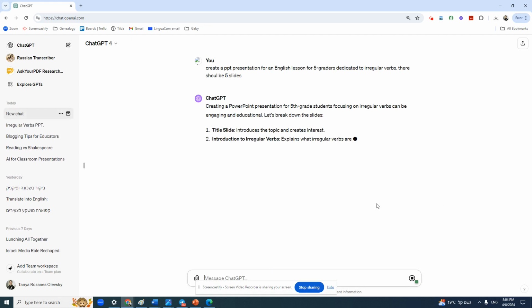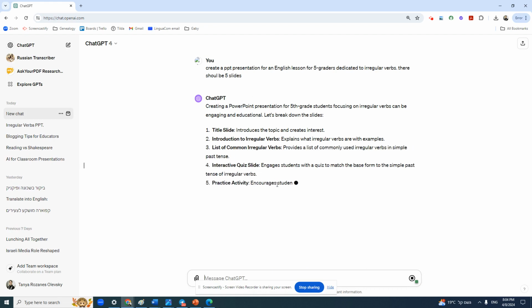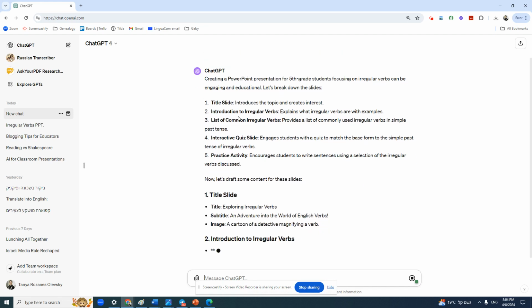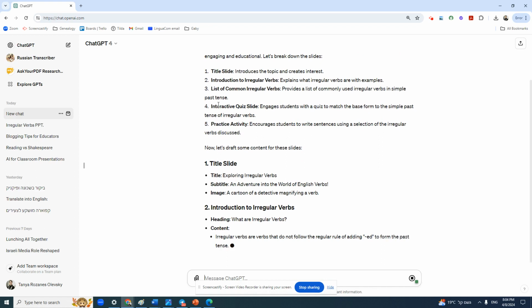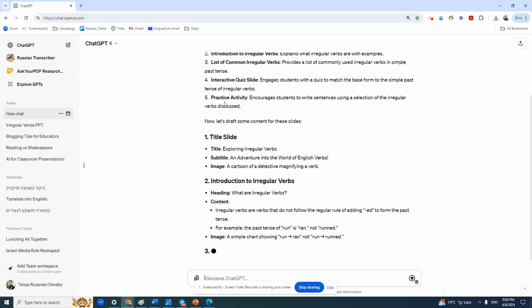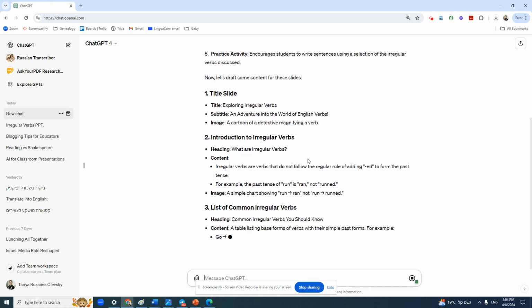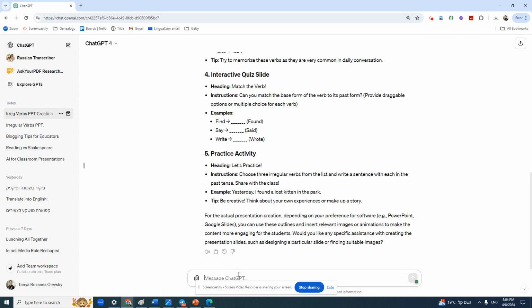So the first thing that GPT does, it creates an outline of the presentation. We can see it right here. So there's a title slide, introduction, list of common irregular verbs, interactive quiz slide, and practice activity. That's very nice. Okay, so now I would like GPT to actually create the file.